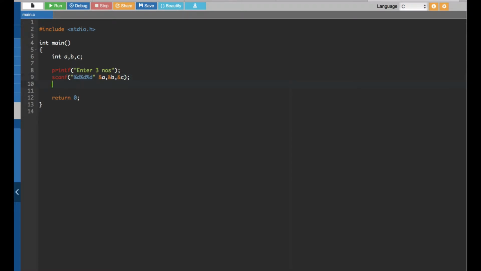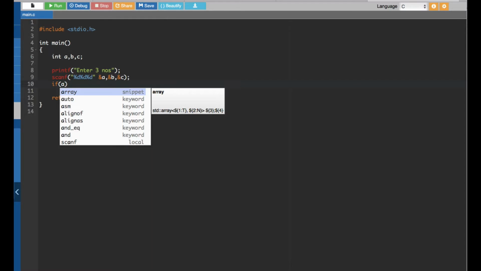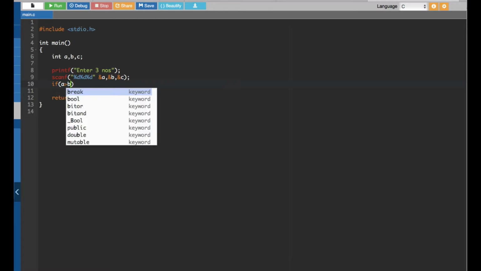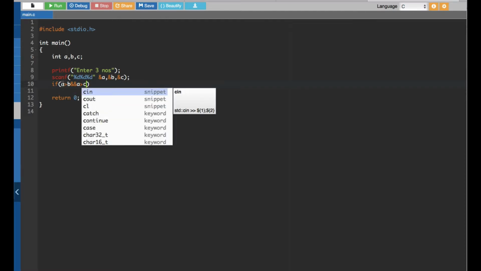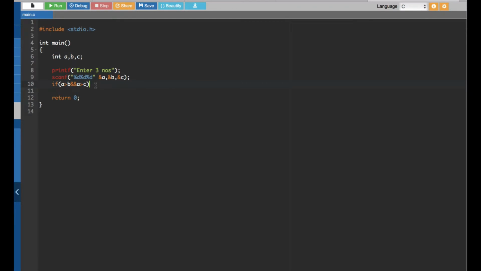Now we have to go ahead and do the comparison. In order to do the comparison, I'm going to use the if statement. In the if statement, I'm going to compare a and b. So let's say if a is greater than b, and for and we have to put double ampersand, and a is greater than c. If these two are true, we definitely know a is greater than b and c. So it means a is the greatest number. So it should print it out.